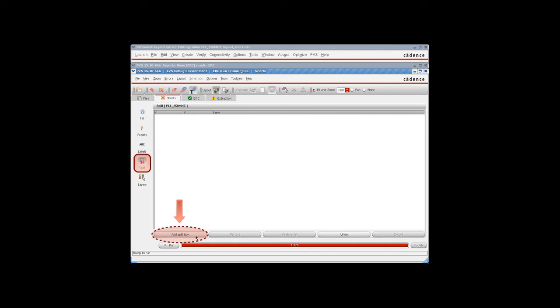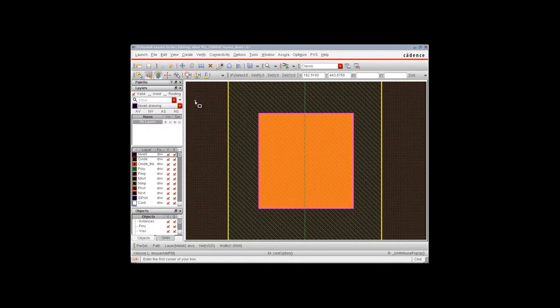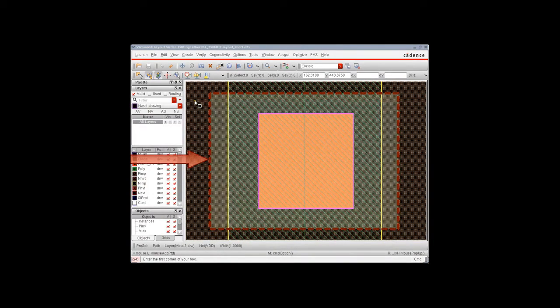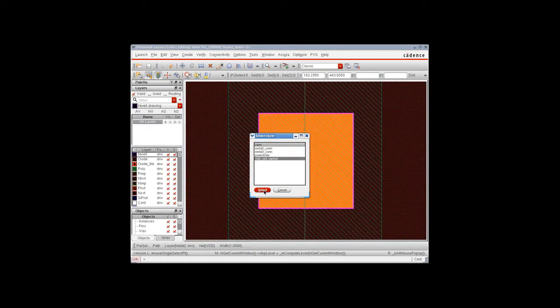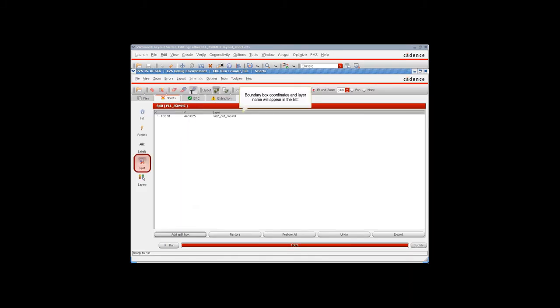Go to the Split tab, and click on the Add Split Box button. In the Layout Editor, select a boundary box to disable the shape. If there is more than one layer underneath the boundary box, then a pop-up window will appear with a list of layers. Select layer via 2_out_cap ind and press the Select button. Boundary box coordinates and layer name will appear in the list.